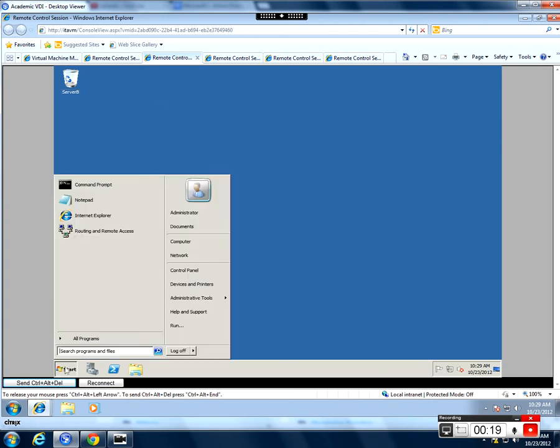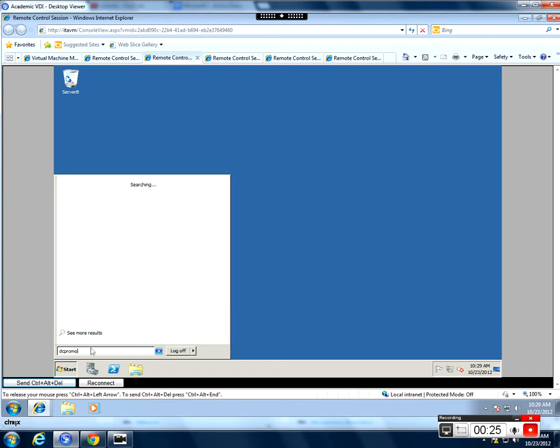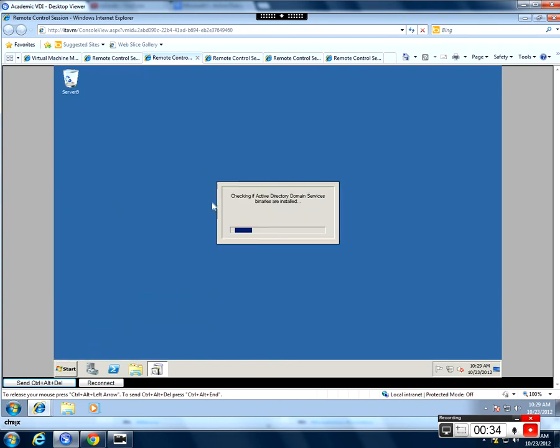So what we're going to do is click on Start, and then type DC Promo, which stands for Domain Controller Promotion. Now we could also add this as a role, but I'm just used to doing it this way, and it's something good to know as a network administrator. So we're going to type DC Promo and hit Enter, and that's going to begin our Active Directory installation wizard screen. Give that just a moment to get going here.